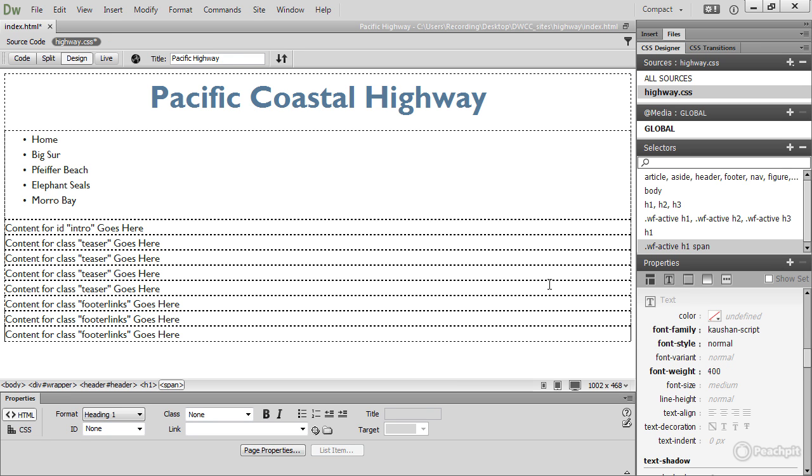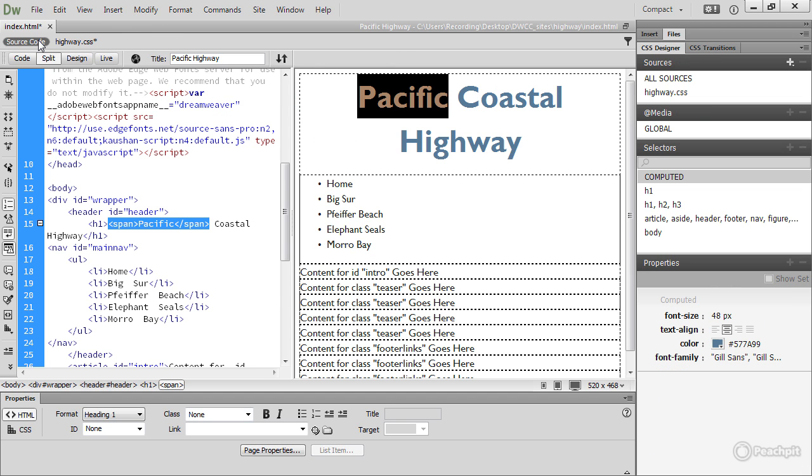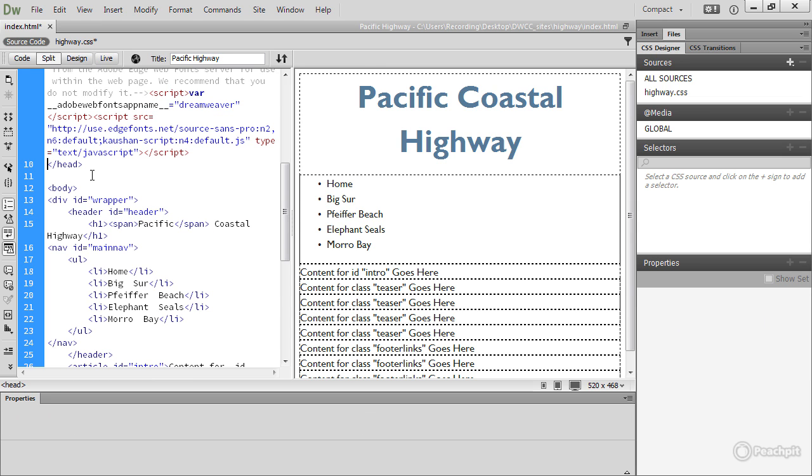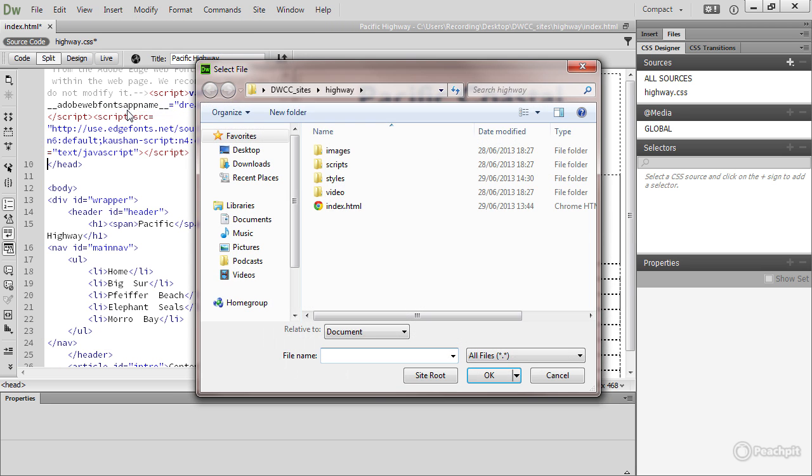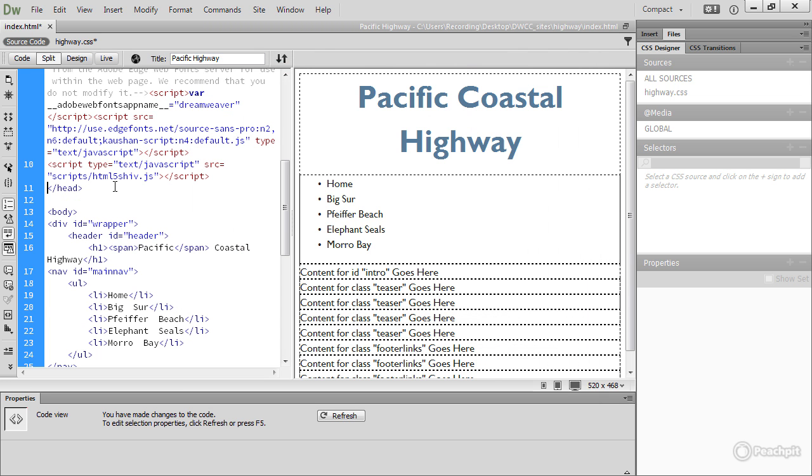Now the final thing to do is to attach a special script to the page so that Internet Explorer 8 and earlier interpret the styles correctly on the HTML5 elements. So click Source Code, and then just before the closing head tag on line 10, click so that your insertion point is there. Then the Insert menu, select Script, and then go to the Scripts folder and select HTML5 shiv.js. This attaches that JavaScript file that persuades Internet Explorer 8 and earlier to recognize HTML5 elements and to style them correctly.